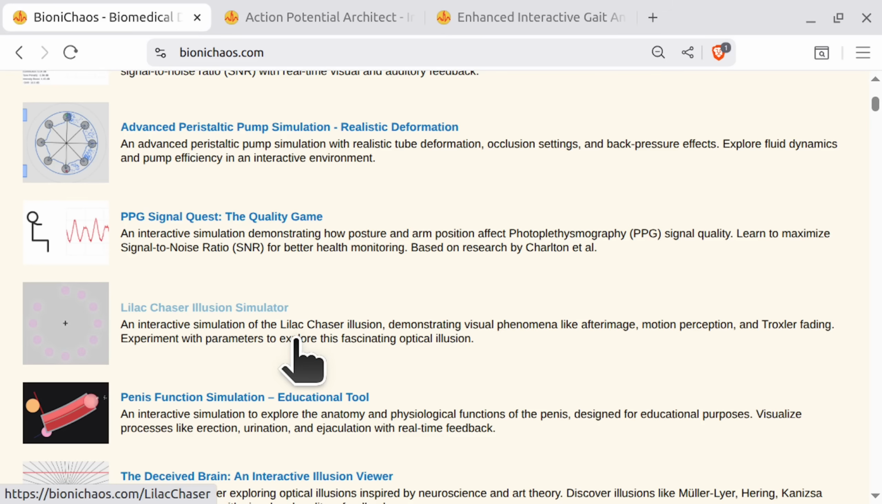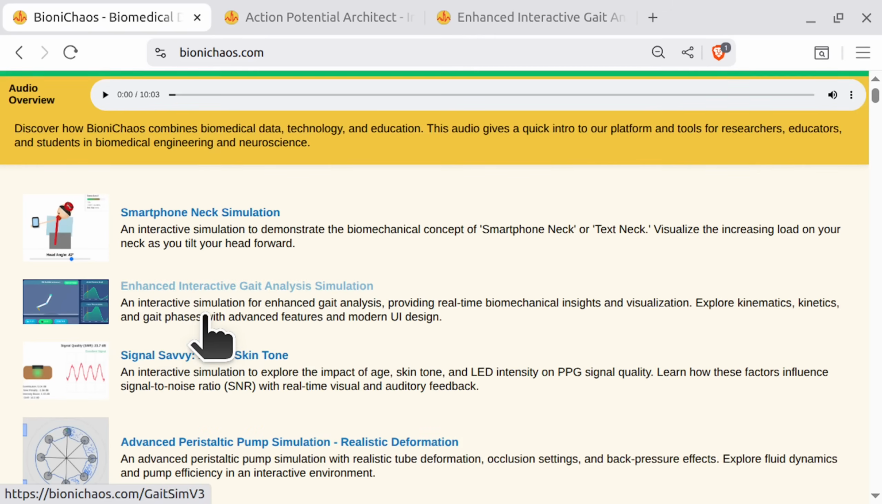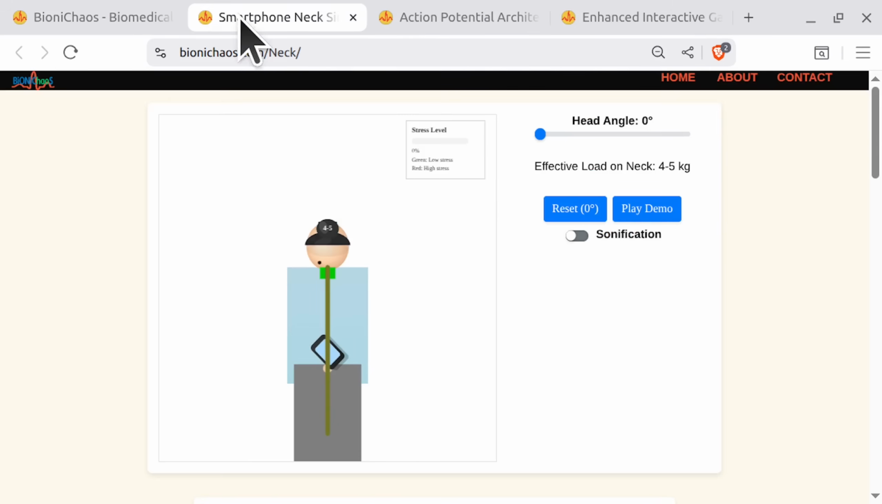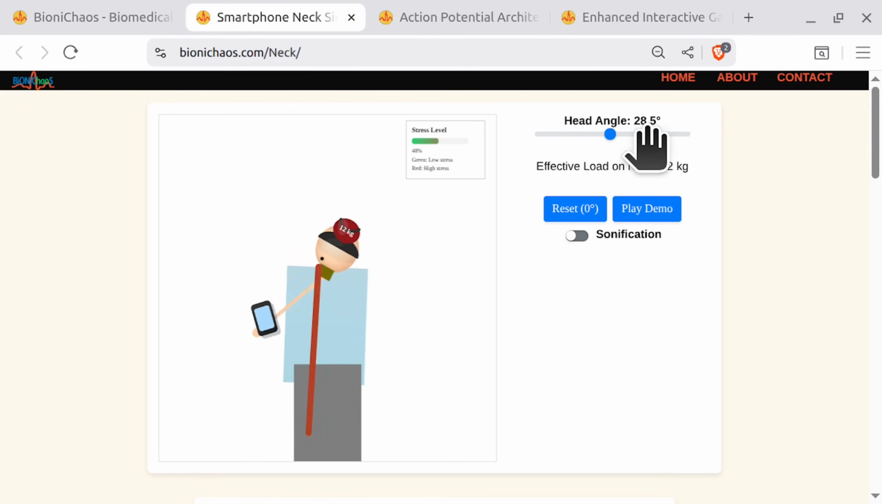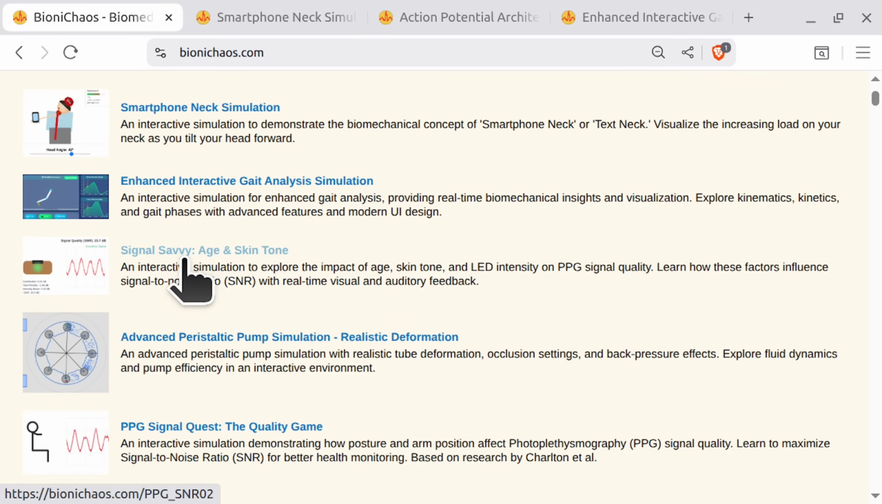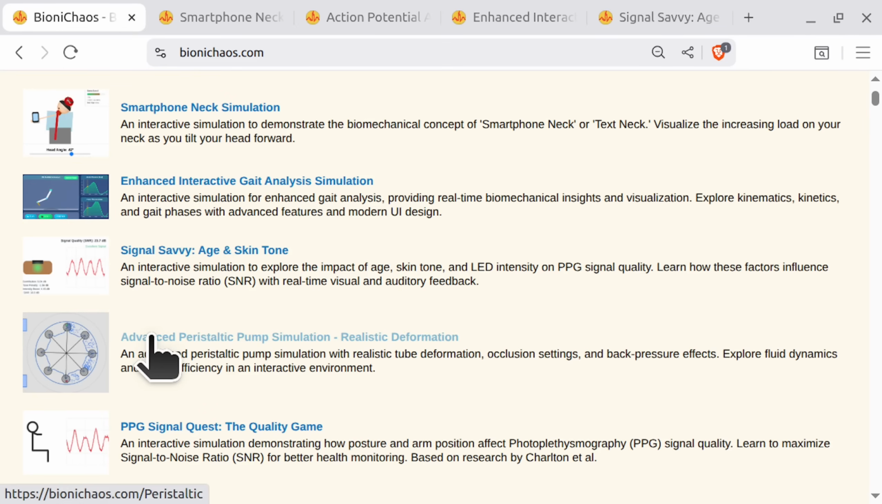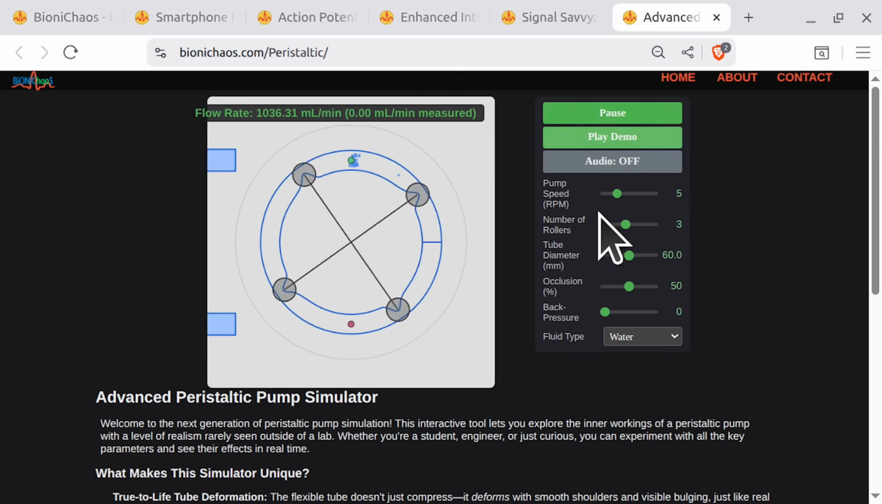Of course, for those interested in exploring further, the BioniChaos.com website features various interactive simulations. There is a smartphone neck simulation to demonstrate the biomechanical concept of smartphone neck, a signal-savvy age and skin tone simulation to explore the impact of age, skin tone, and LED intensity on PPG signal quality, an advanced peristaltic pump simulation, and PPG Signal Quest, the quality game. Are there any simulations that grab your attention in particular?